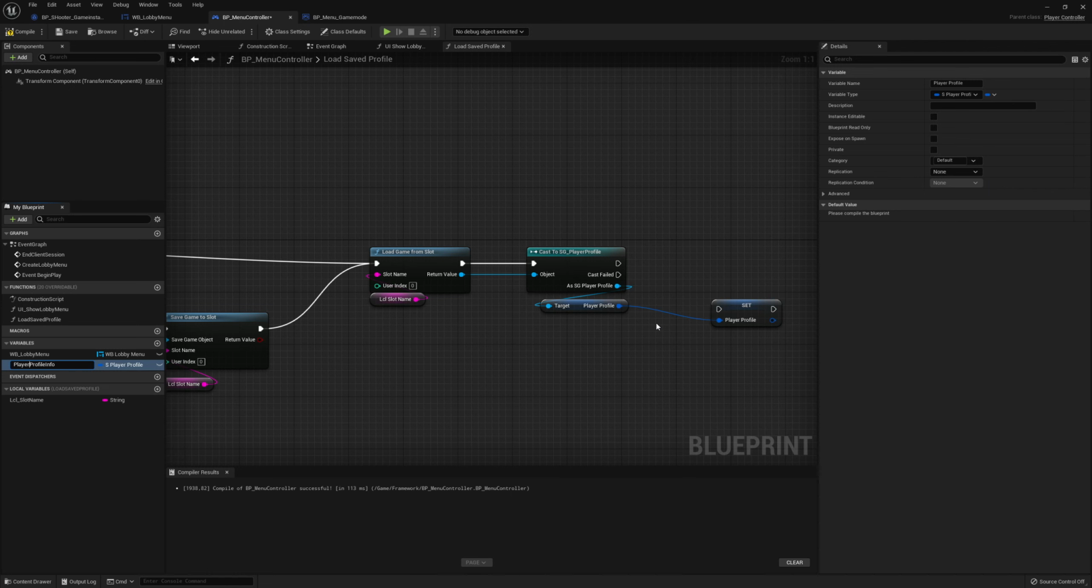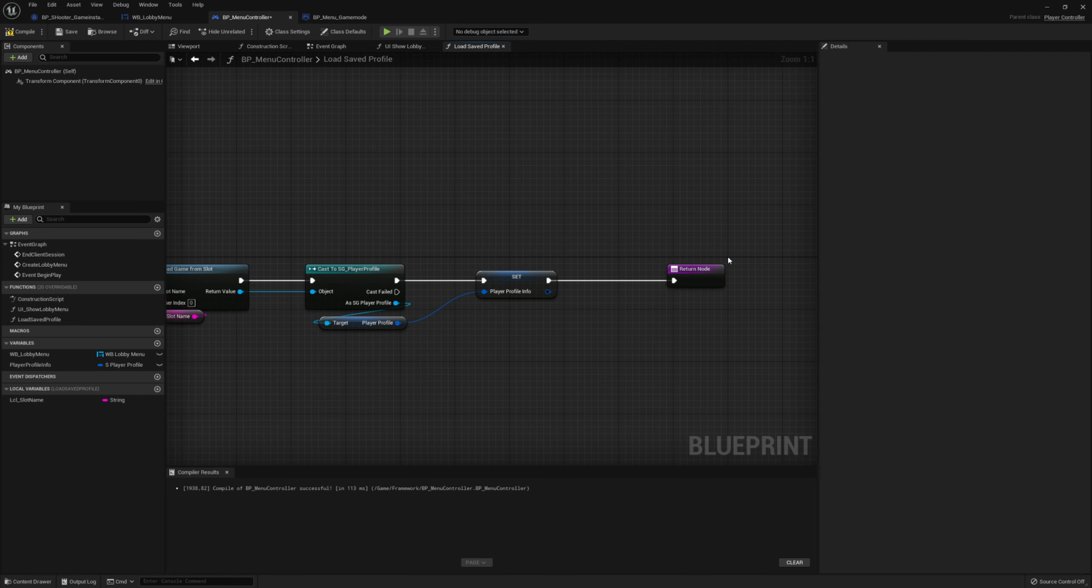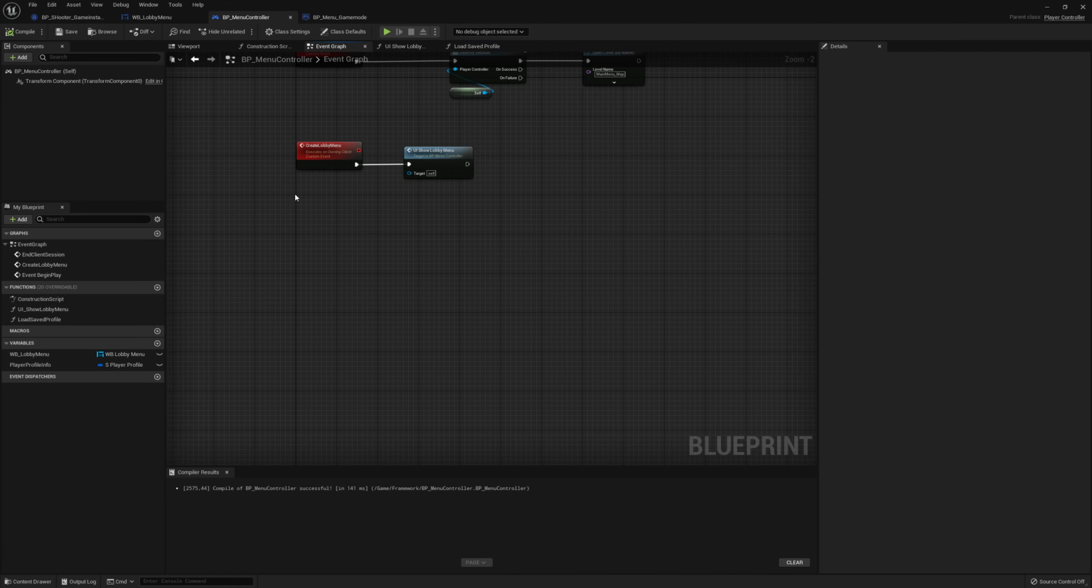And now we have the profile stored on our local menu controller. So we can get a return node here. Compile and save. So let's go back into the event graph.